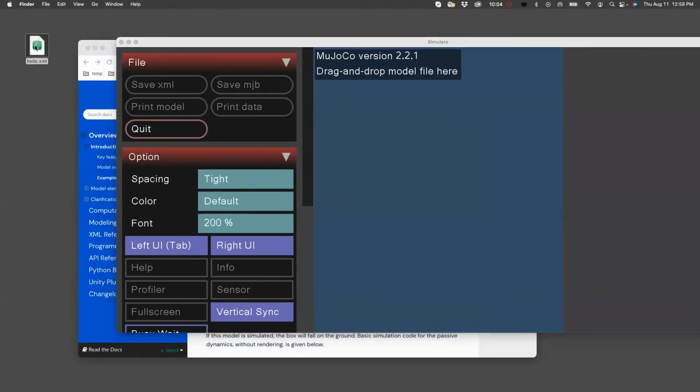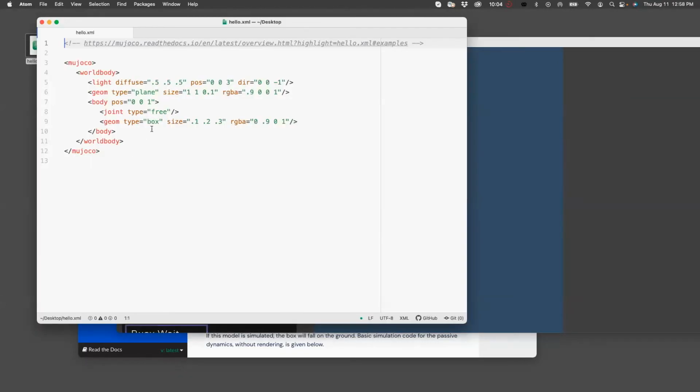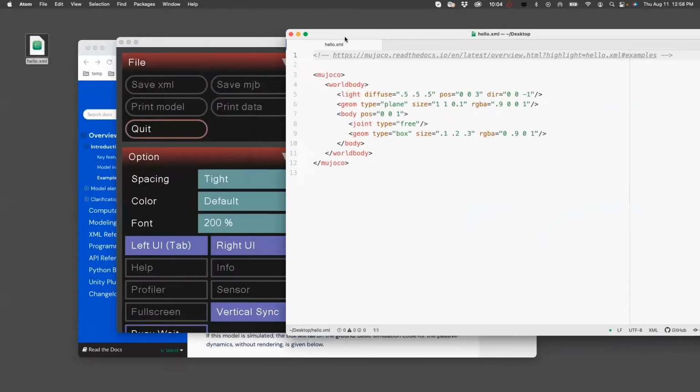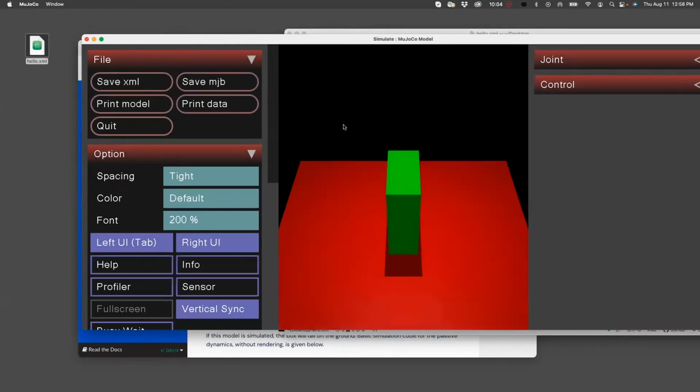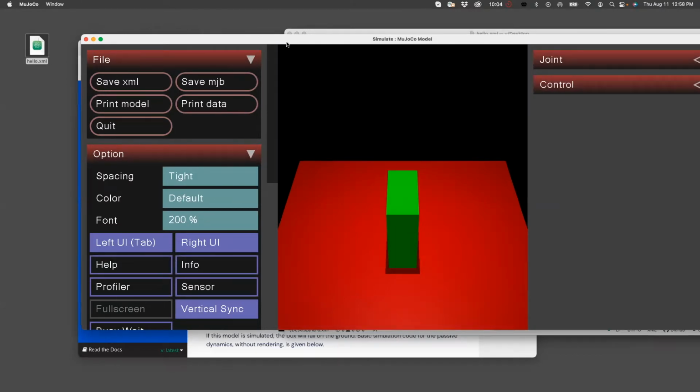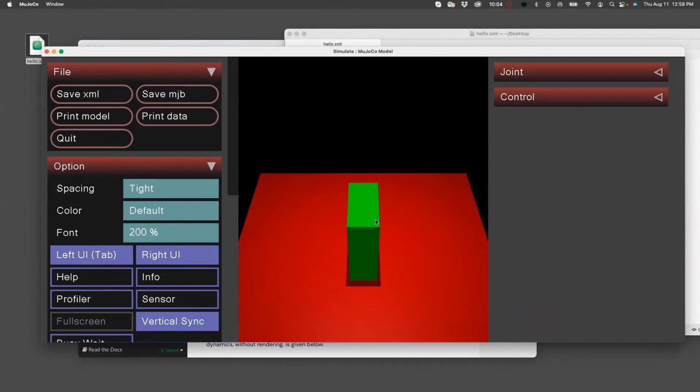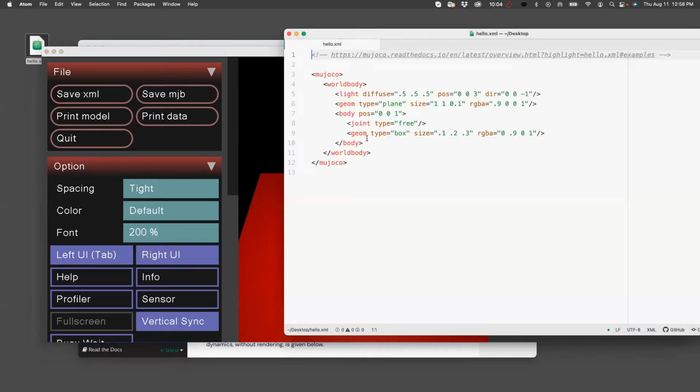Once you do that, I've already done that. The file looks something like this, and so we'll go over this file here. As I said, you should take this hello.xml and drag and drop it. And then you see this box, which is being dropped on a red plane. This model is basically inside here, and so we'll go and modify this file in this video.